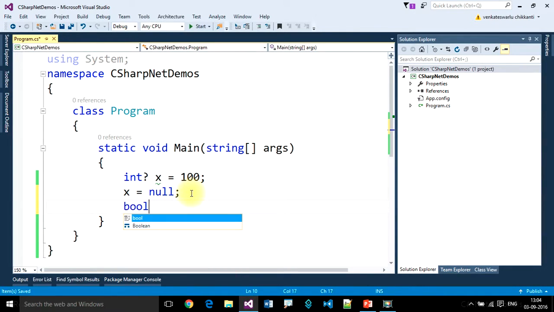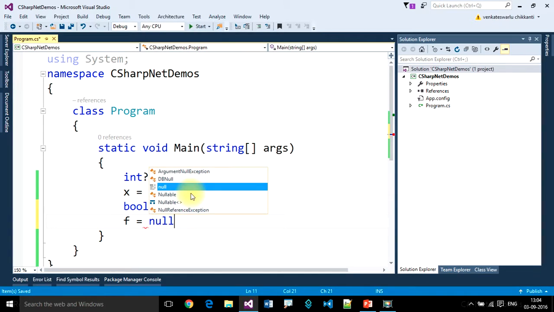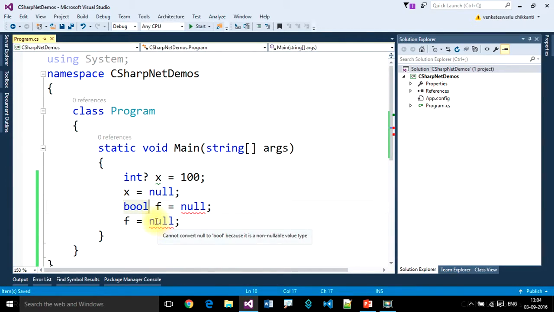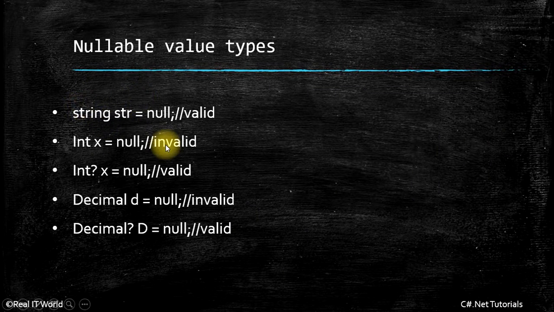For boolean also, bool? someFlag equal to false, so you can assign null also. You can assign null here, not a problem, because we are saying that it's nullable. If you remove this question mark, this becomes a pure value type, not a nullable value type, so it won't allow null values, only typed values. This is how we can use nullable value types inside C#.NET.